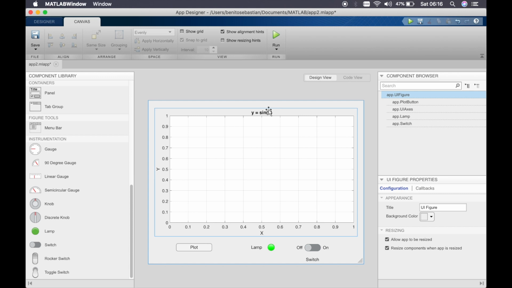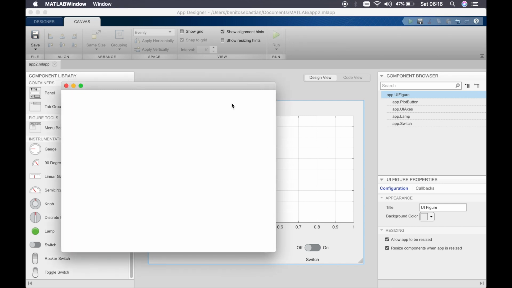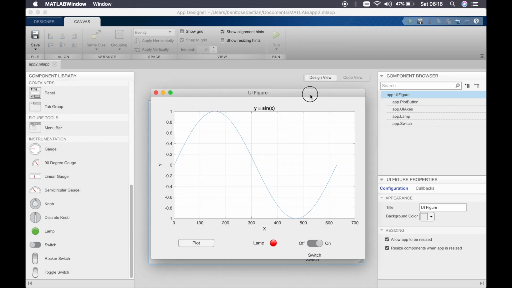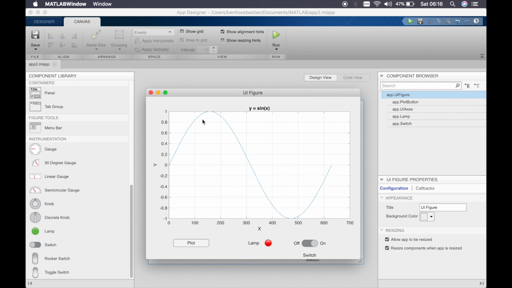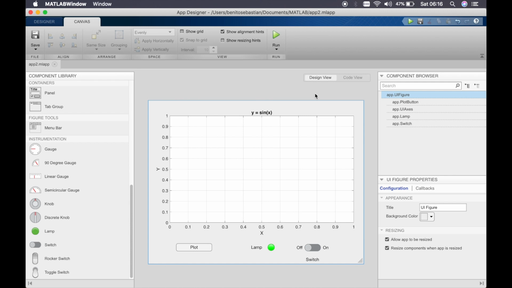Let's switch over to design view, just to make sure that we have a green lamp and the switch state is off right now. But when we run the app, because we've defined it in the startup function, we should see the opposite. Okay, so here you go. You can see the graph is plotted already, the lamp is red and the switch is switched to on. So that's how you define a startup function.